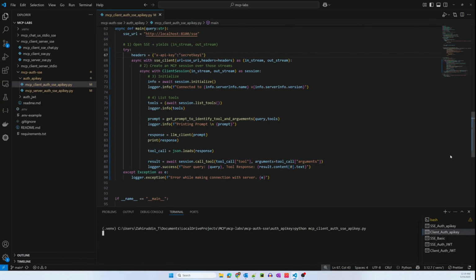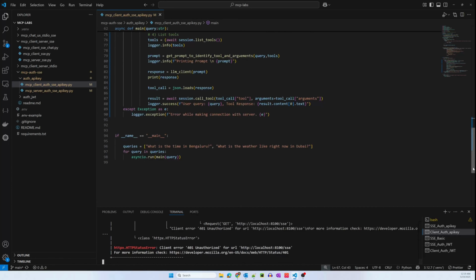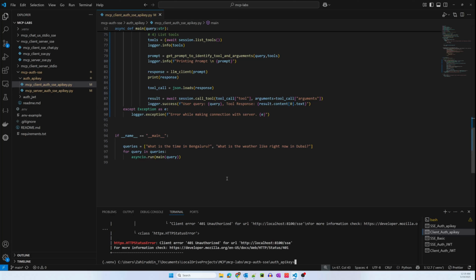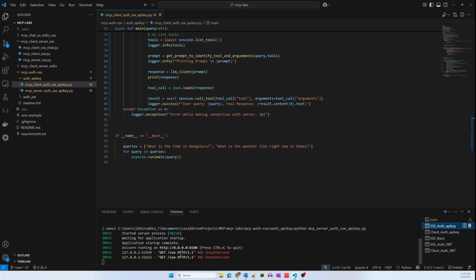The client is not a chat server or something. It essentially starts running. It establishes the connection with the server using the SSE client, and if there is an error, it should log the error. And as you can see, the error has been logged, and we are saying that the client gets a 401 unauthorized error, obviously, because that's what our server does. Let's see what the server is saying. The server is saying the exact same thing, 401 unauthorized, because that's what we are returning here.